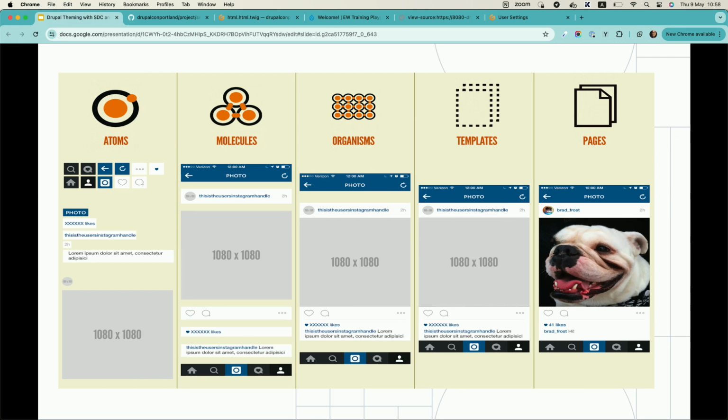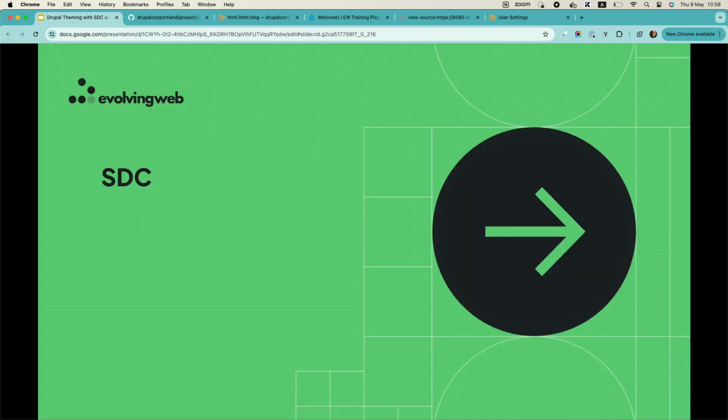These are some examples of how you can rearrange some of those things. This is coming directly from the book Atomic Design, so you can check it out. But yes, this is just an introduction for us to talk about SDC. So, what is SDC?